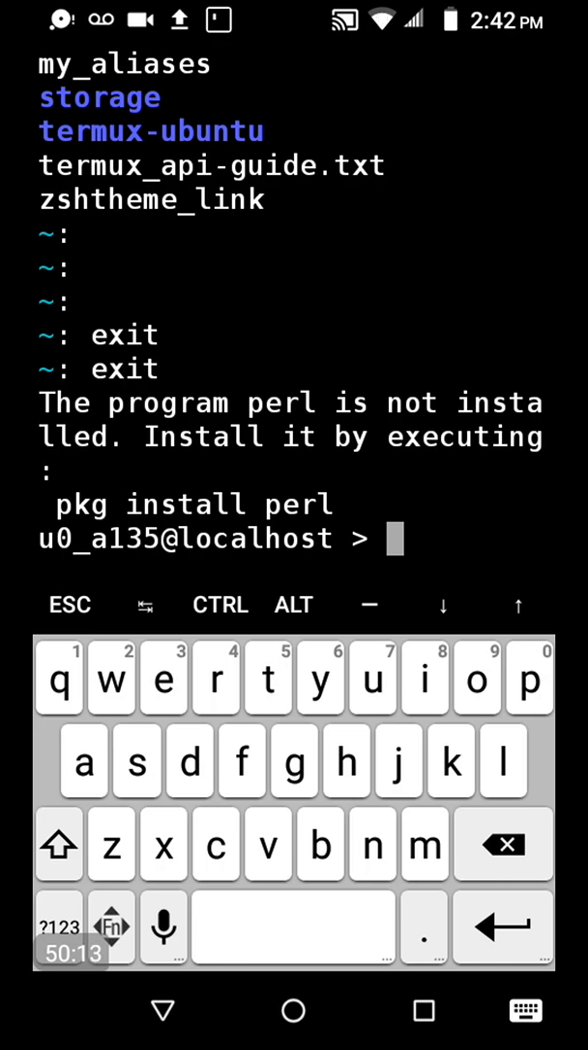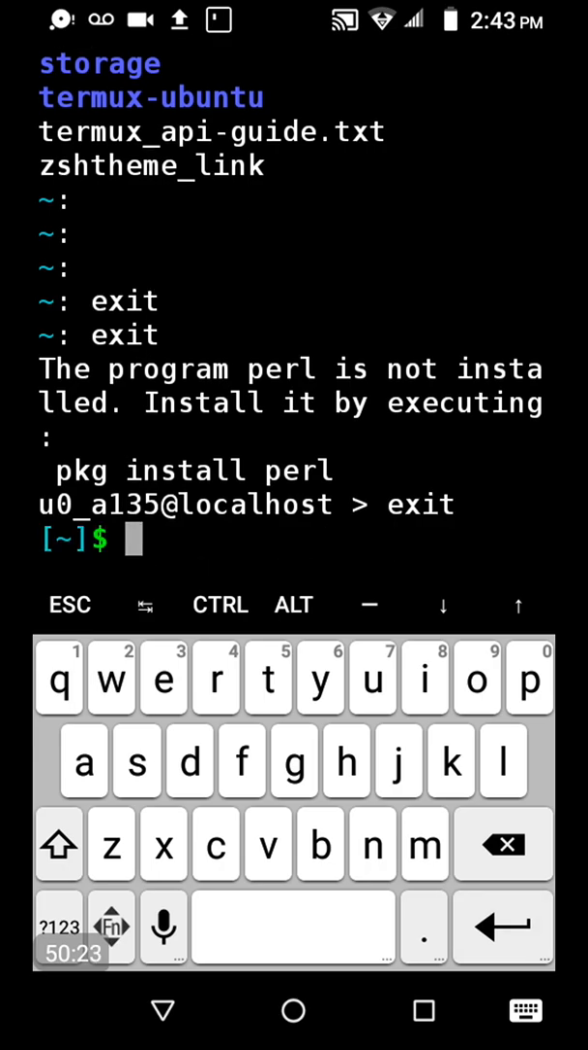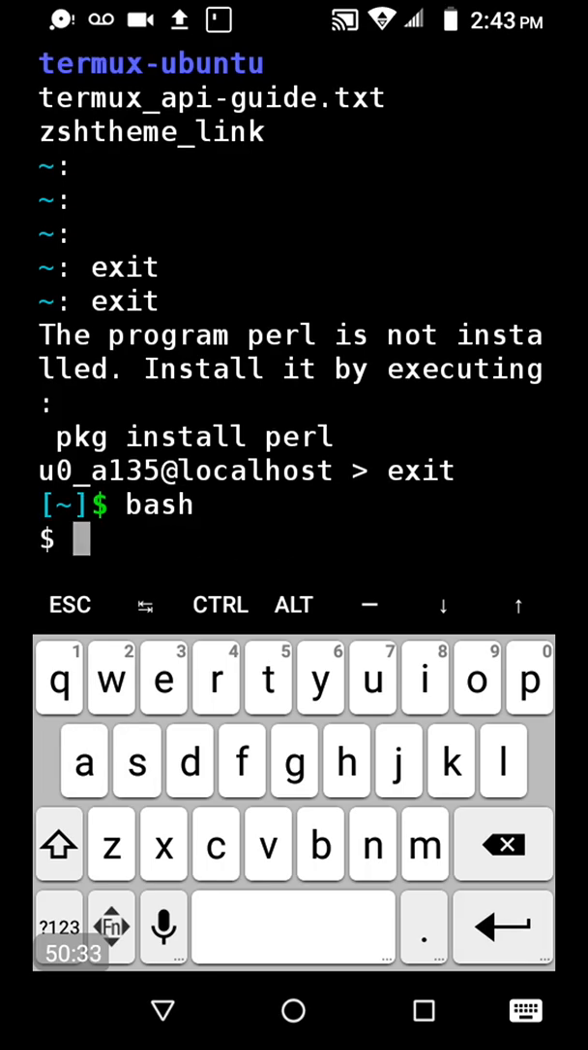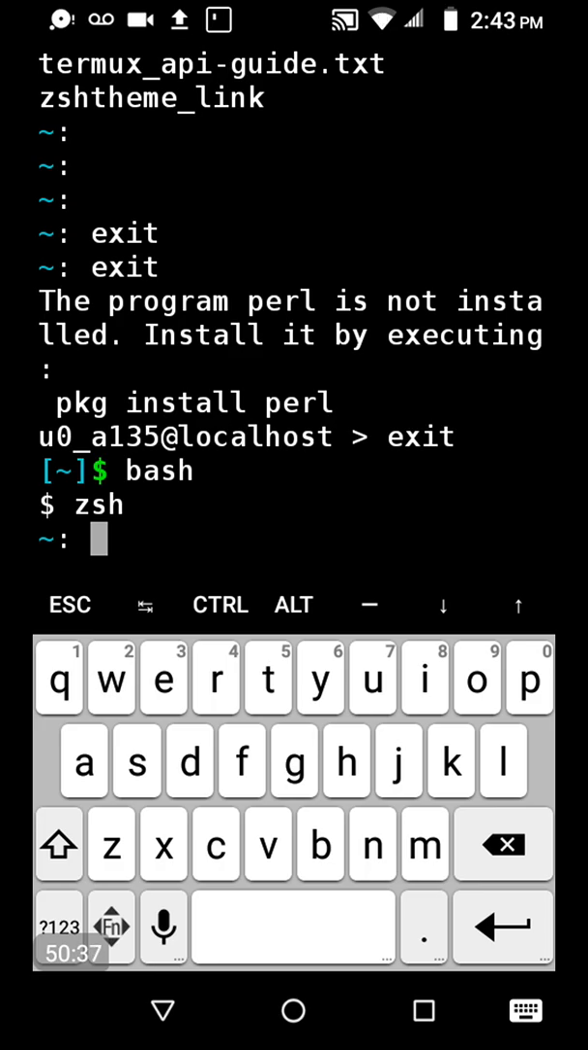That's ZSH. Exit. Okay. Bash. Wait a second. Oh.